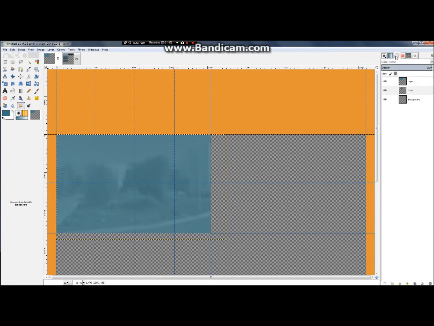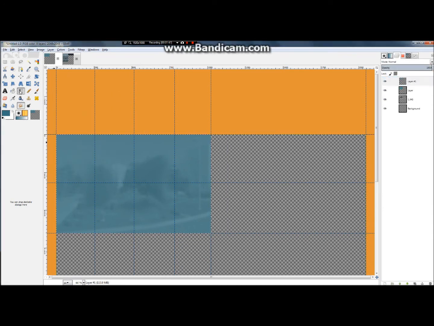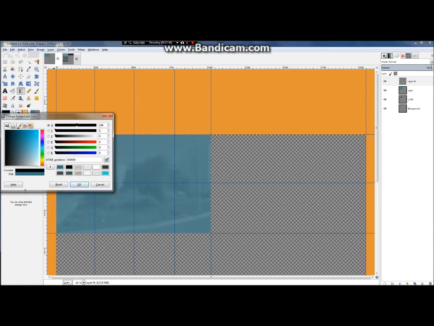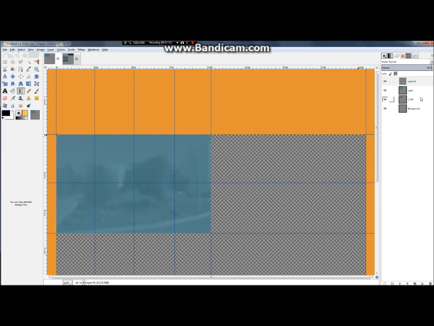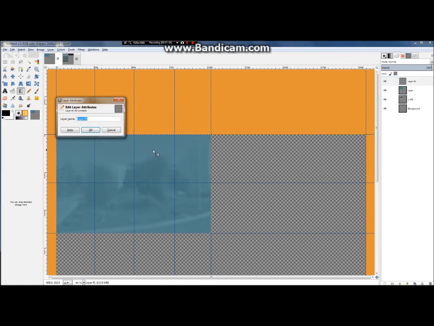Next thing, I'm just going to do another layer here. I'm kind of doing this kind of quickly here, but you guys might want to kind of organize your layers a little bit better. Name them, you know, just go into layer attributes and name them. So come up with some sort of naming system. I usually like to do that.